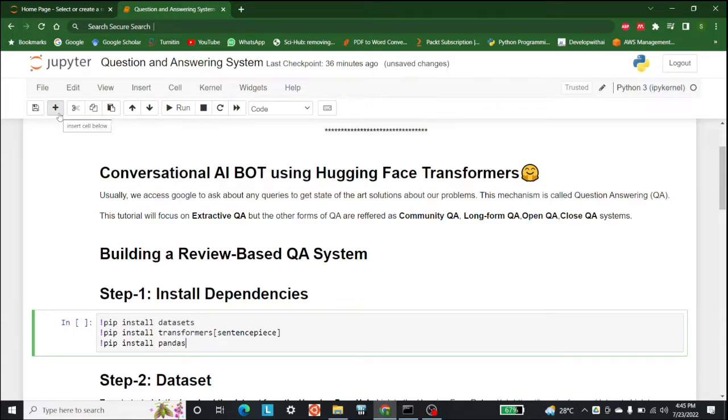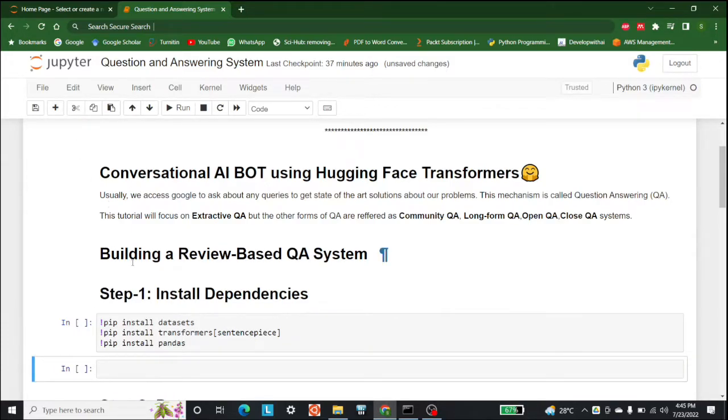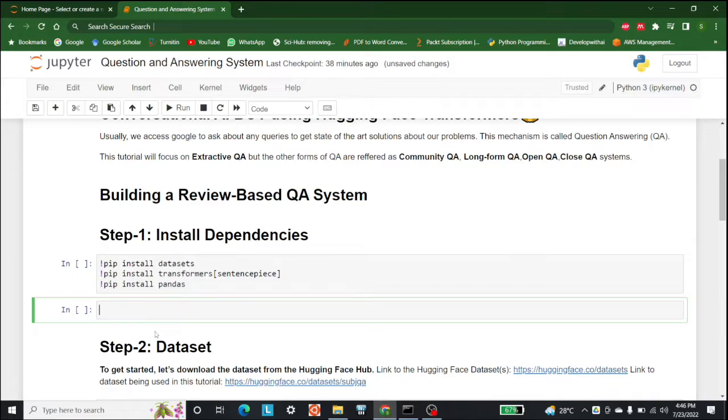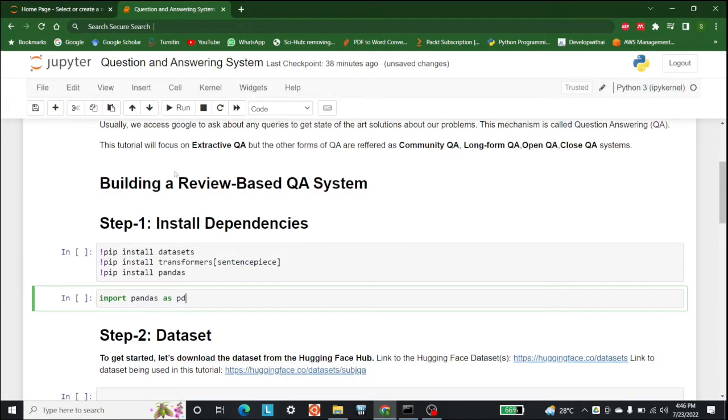I have already run that, so these libraries are already installed on my computer. After installing these libraries, the next step is to import pandas as pd, because we are going to be using the pandas library in the project later on. So let's run it and let's move on.